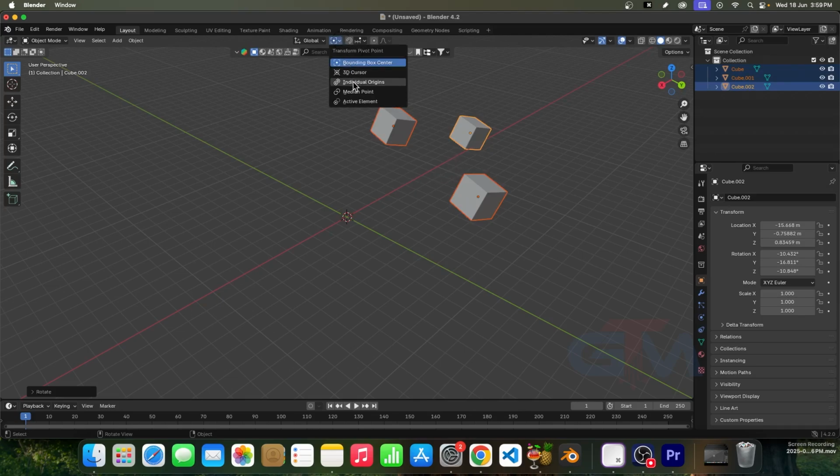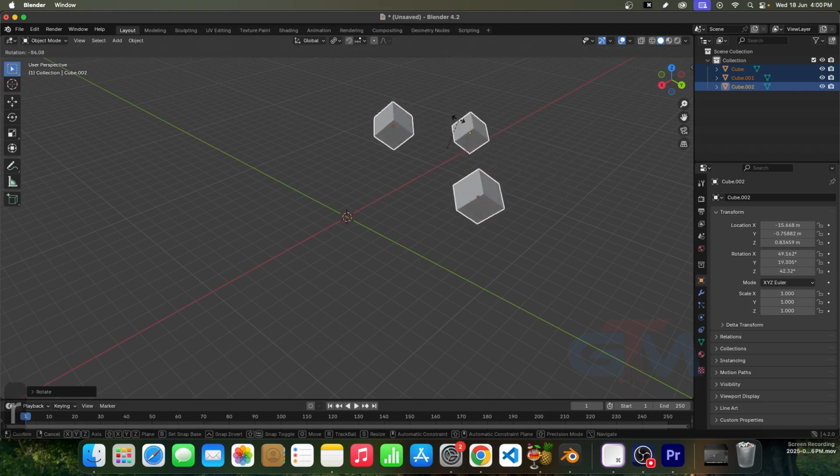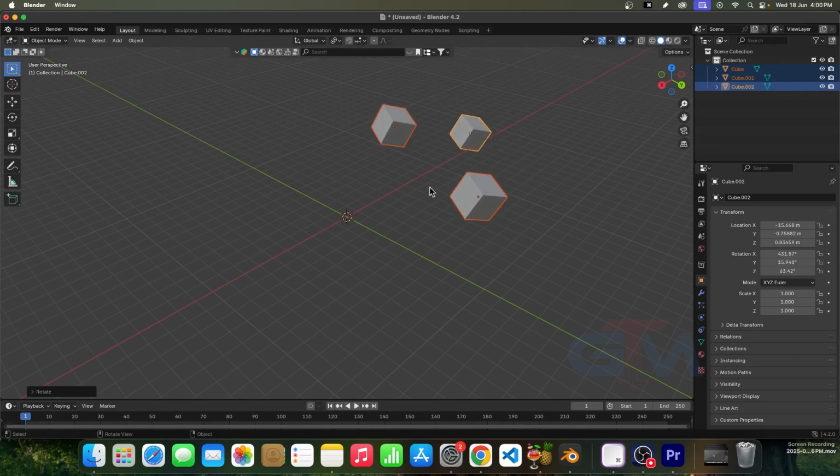But what about individual? If I select individual origins, then individually it will rotate. So if I hit R, then it will rotate individually. So this is called the pivot point. I hope you understood.